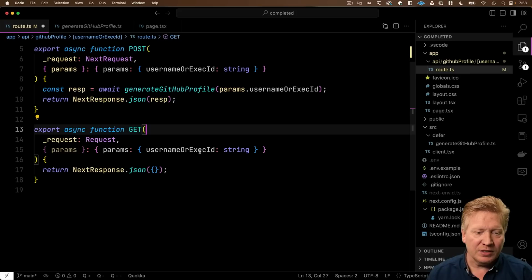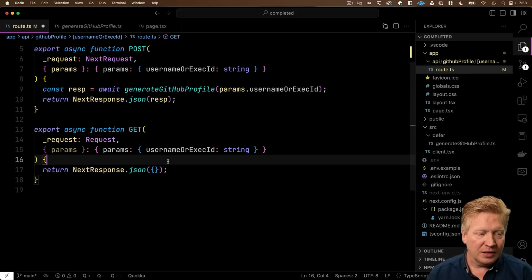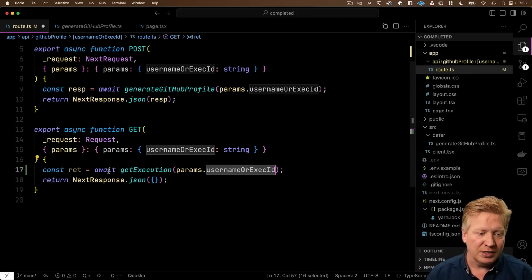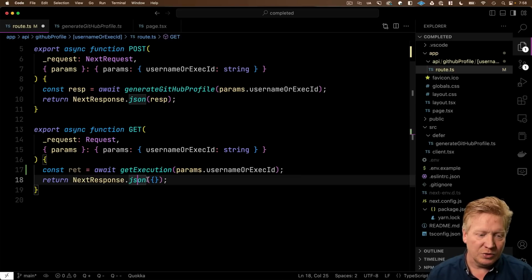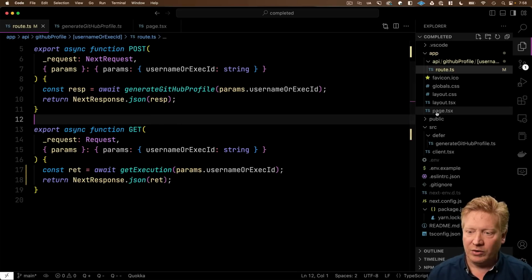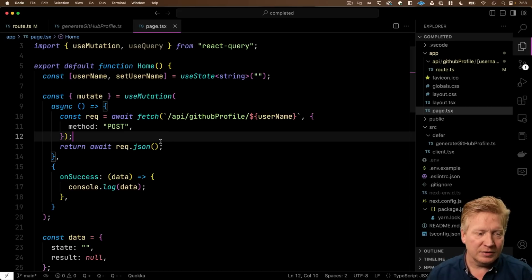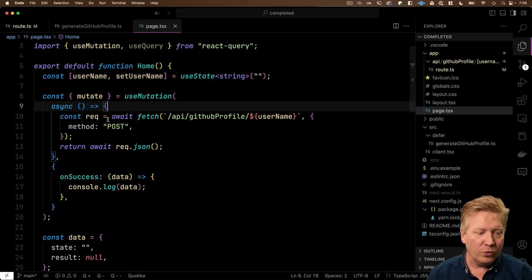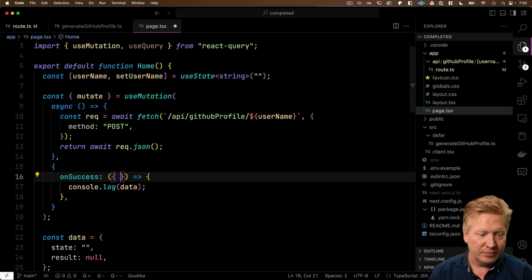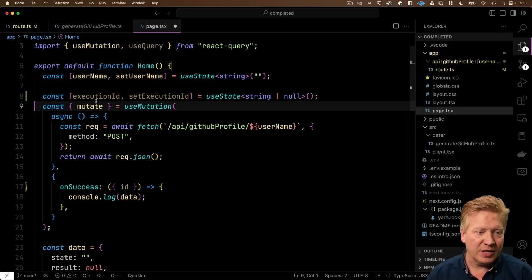So we're going to get given the execution ID, and then we run that get execution with that execution ID, and that's going to give us back this response, which we then pass back as JSON. All right, let's go over to our page. So now we get back as data an ID, right? That execution ID. And we need to have some place to store that, so let's create some state for that.